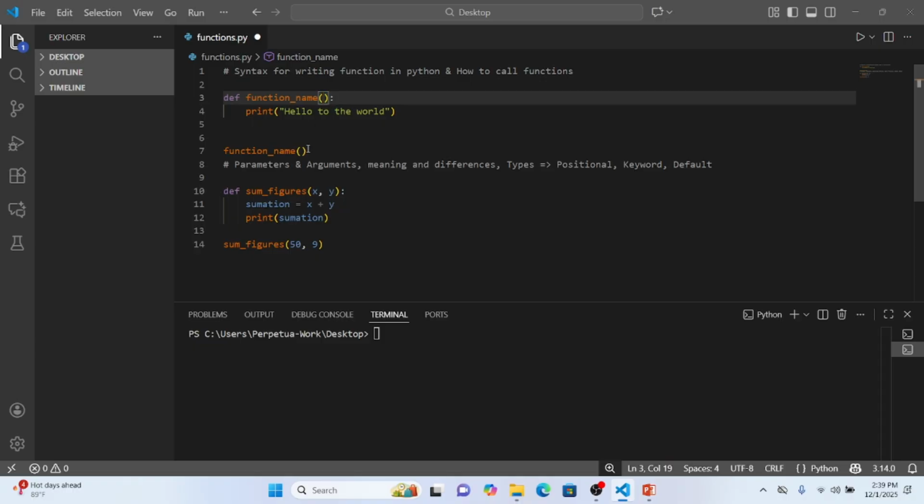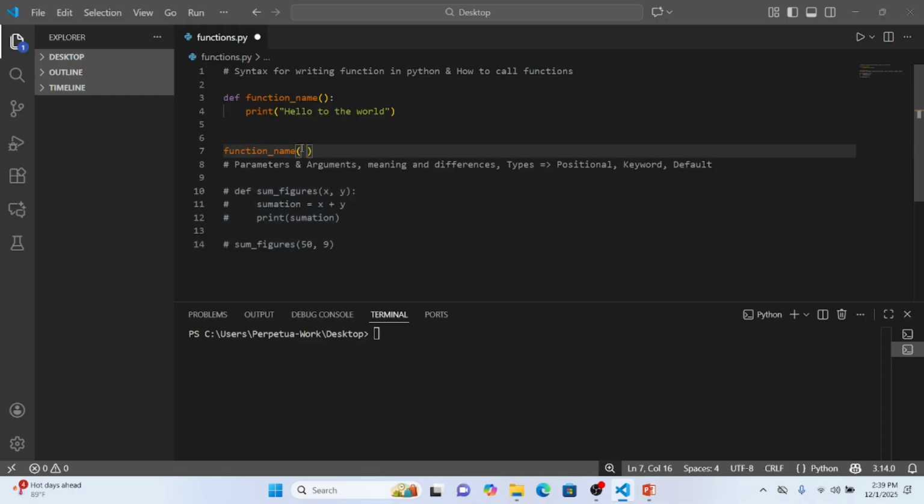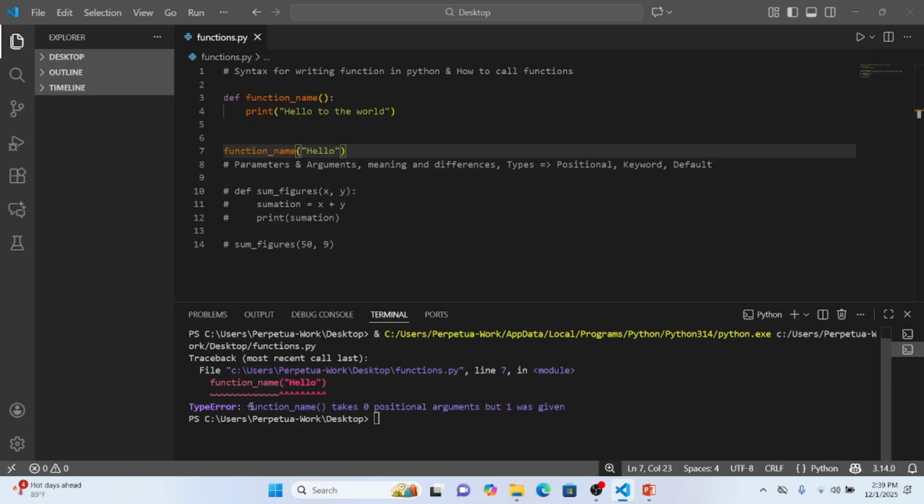Okay, and I'm going to demonstrate something. I'm going to comment this out, and for this, I'm going to pass in maybe a string. So I'm going to pass in hello, and I'm going to run this. So we can see now that Python is giving us an error, and it's saying that this function name takes 0 positional arguments, but 1 was given.